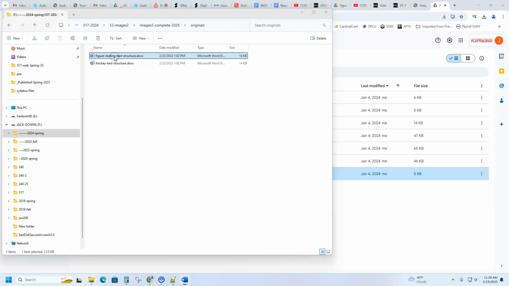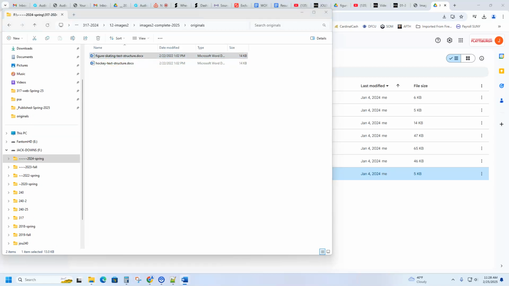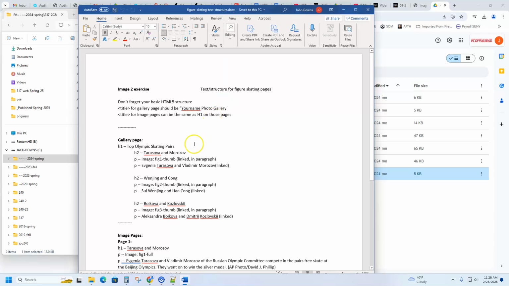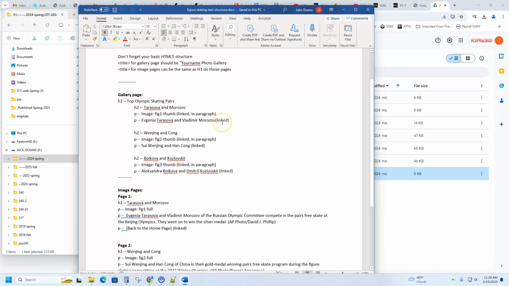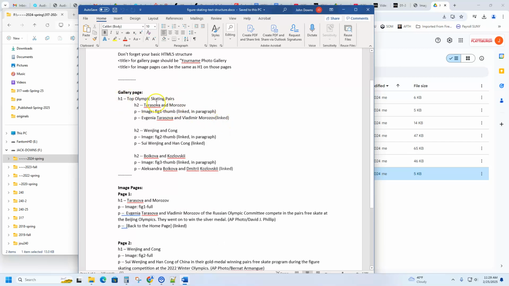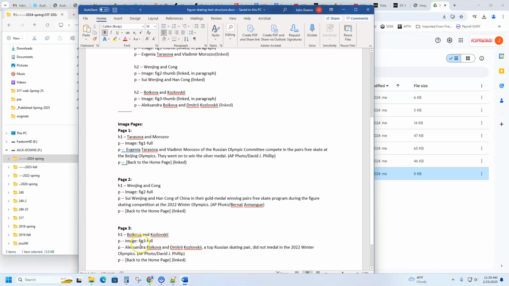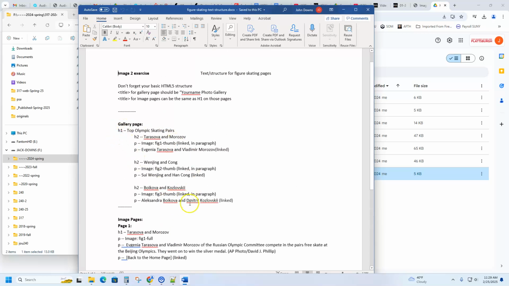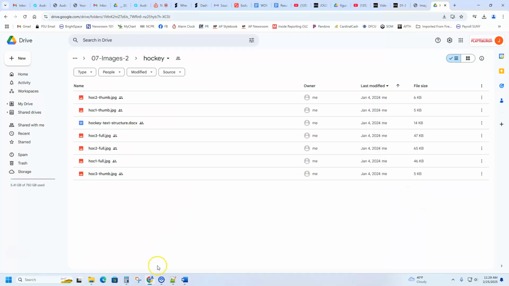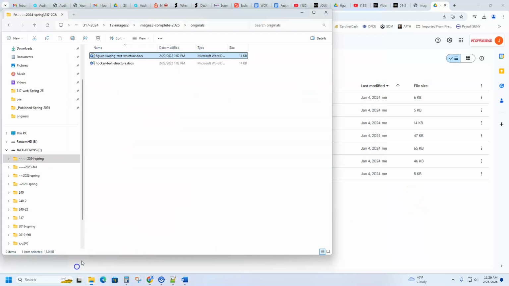I'm going to open up the figure skating document. I'm going to move it so you can see it here. Here's what the figure skating document looks like. There's some basic instructions. The title for the gallery page should be your name and photo gallery. The title for the image pages can be the same as your H1. And then the general idea is that we're going to have a gallery page, and we're going to have 3 image pages. Okay, the gallery page is going to go in the root folder, and this is the text. So what you're going to do is copy that text and get a new blank file in your root folder. I have one here. Mine is not blank though, really.